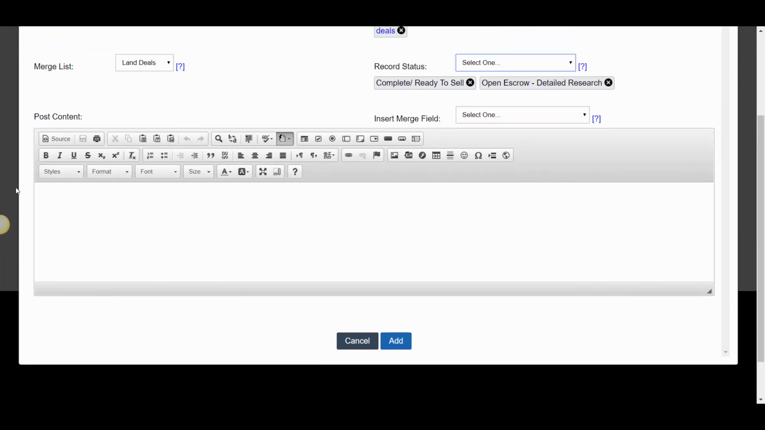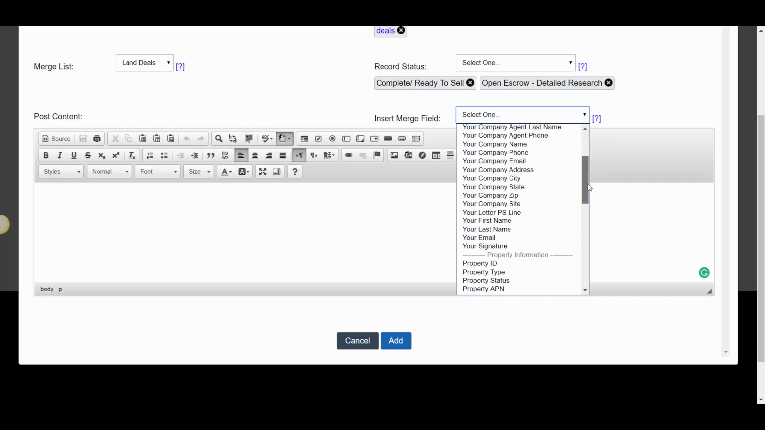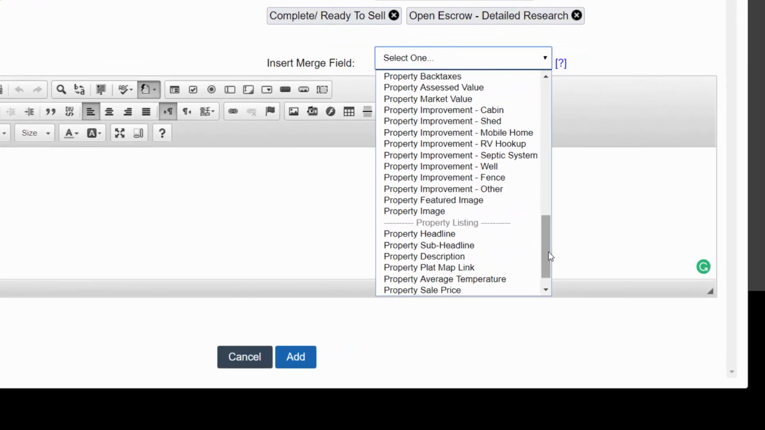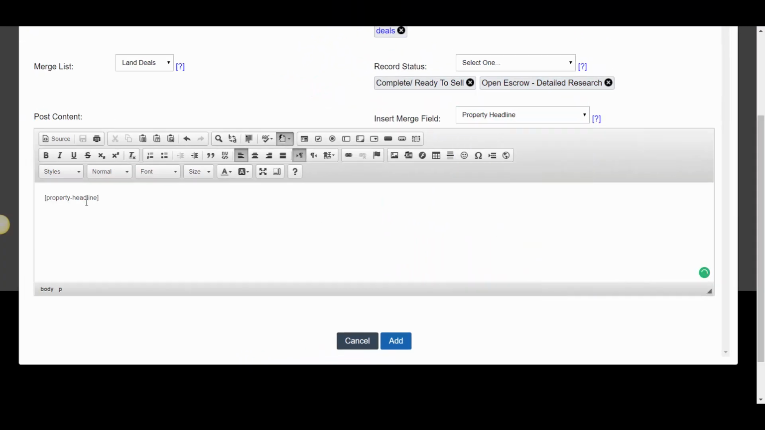All right, the other thing that I want to do here is start to build what information my listing is going to display. So up here, I'm going to put my cursor in the post content area, and then where it says insert merge field, I'm going to click on that. And I'm going to click on where it says property listing, which is what I'm looking for. So here's the property listing section. And I want to pull the property headline that I set in the database.